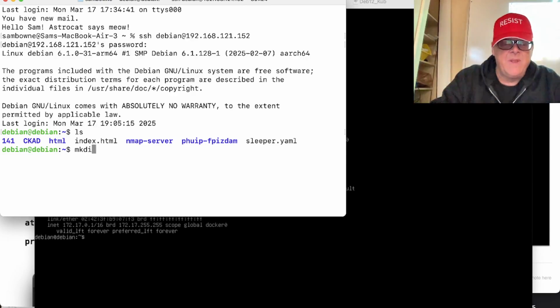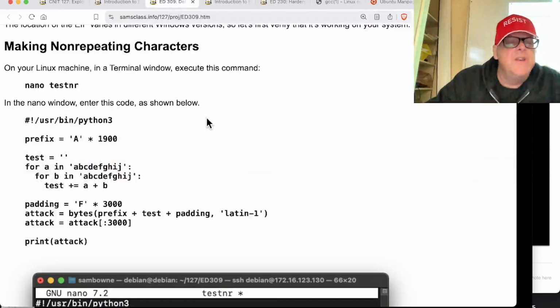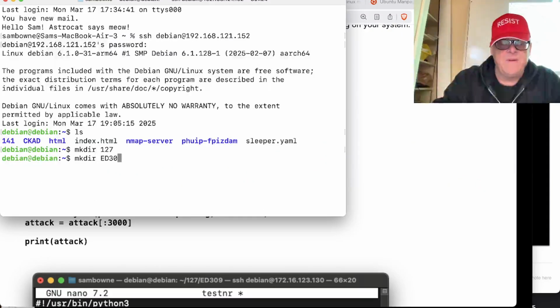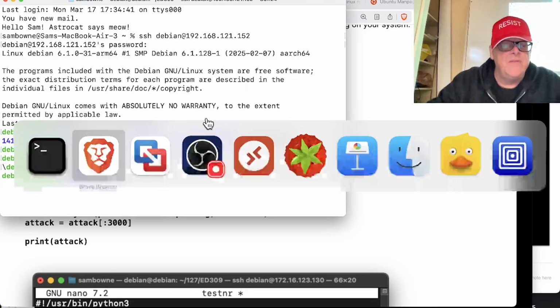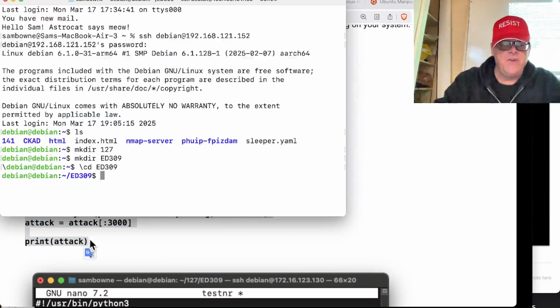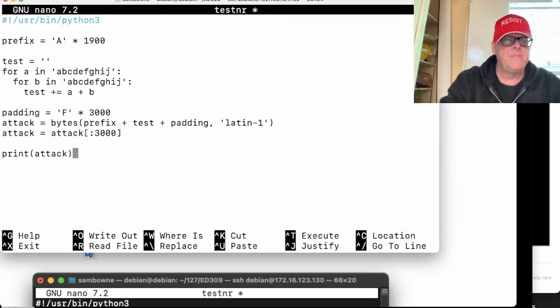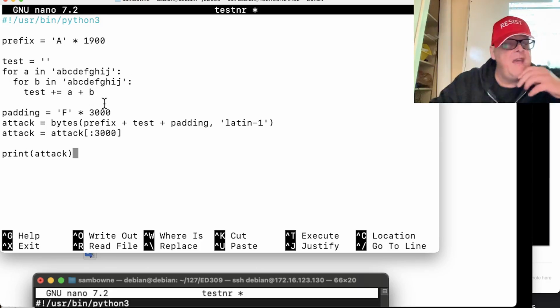This will do, any machine will do. This is ED309. All right, good enough. Now, this is going to test to see if I have, you're going to make non-repeating characters. So nano test NR, put in that. This is just going to make, I have 10 letters and another 10 letters. I'm just going to add them here.